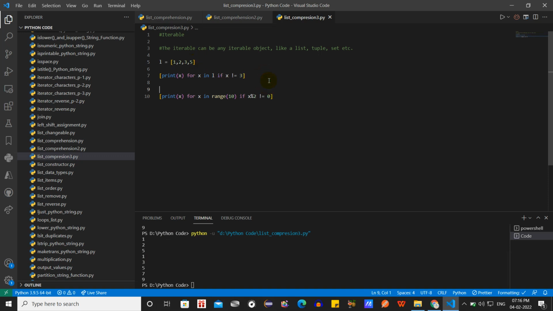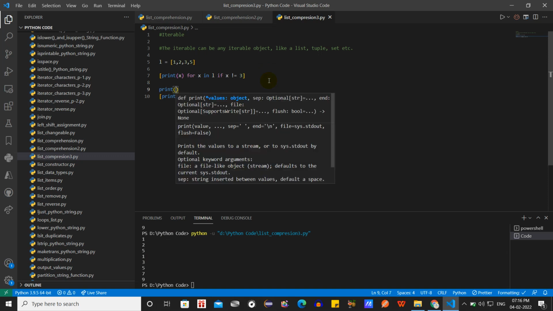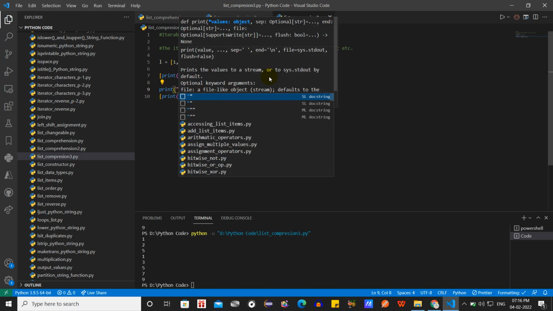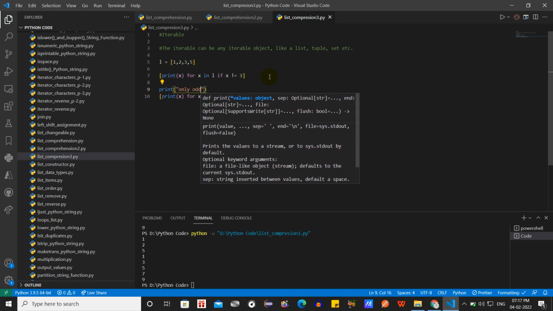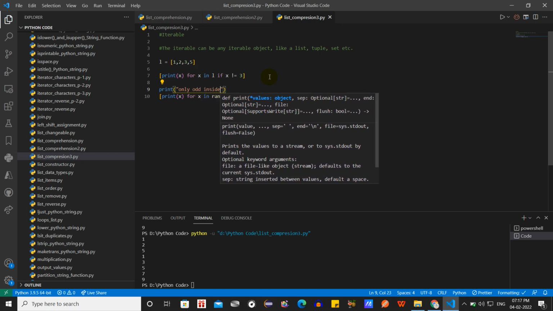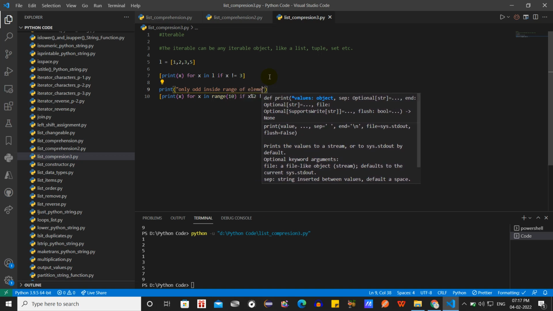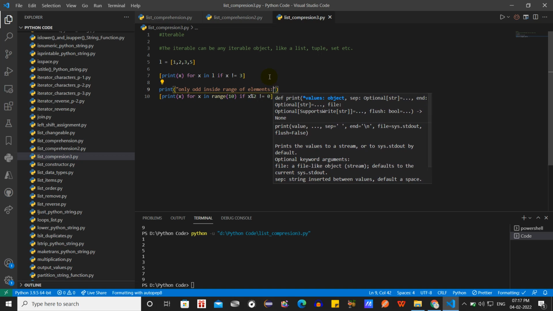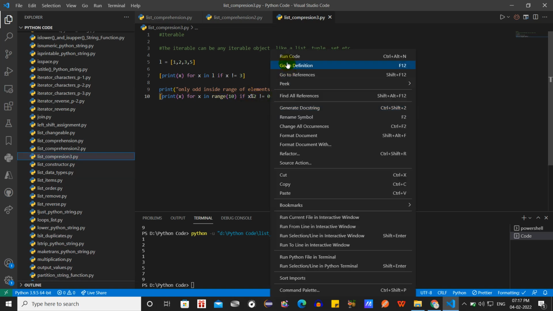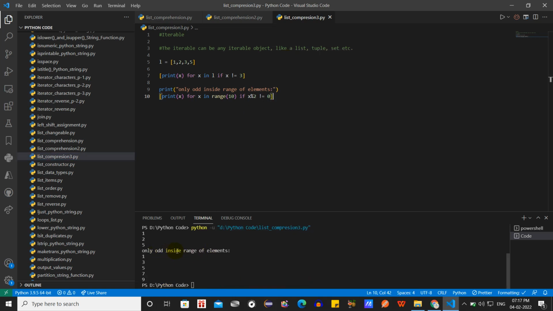So here you have to write: print only odd inside range of elements, fine. Only odd inside range of elements 1, 3, 5, 7, 9. Okay, you understand? Here I also iterate, here I also take the condition and print. So in this way the list comprehension iterator works, and you practice more in different ways.